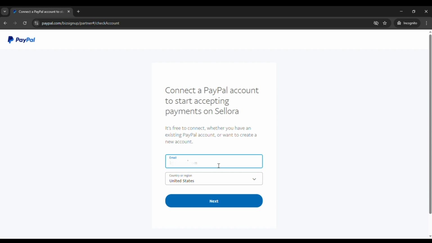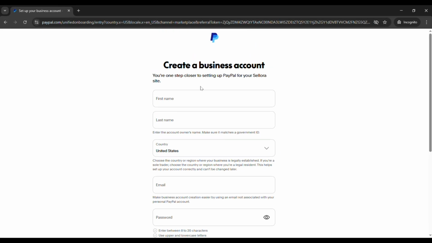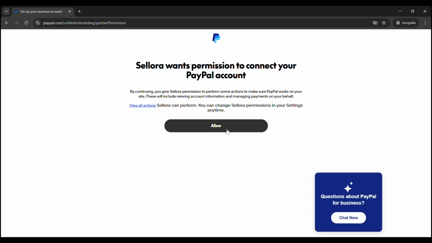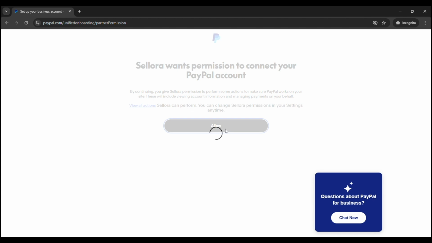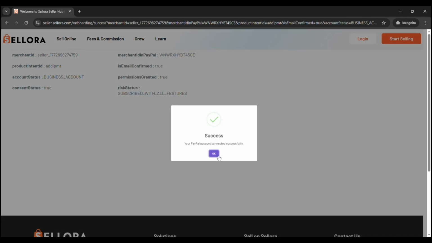You will now be redirected to the PayPal business account creation page. Fill in the required details and create your PayPal account. Once the process is completed, you will be redirected to the Sellora permission page to connect your PayPal account with your Sellora seller account. Click Allow. Your PayPal account is now successfully connected to your Sellora seller account.